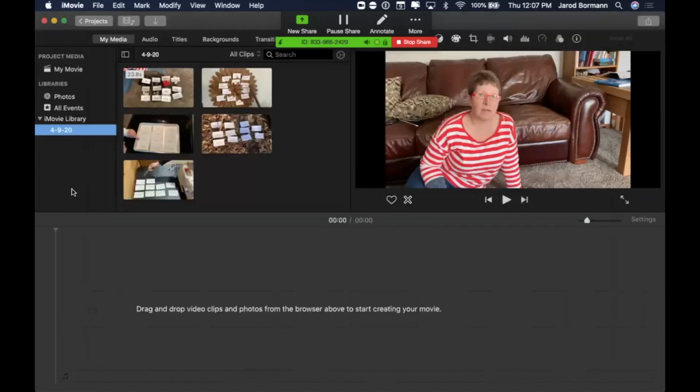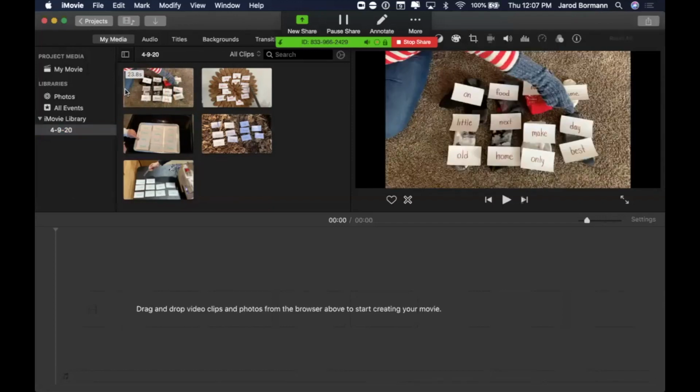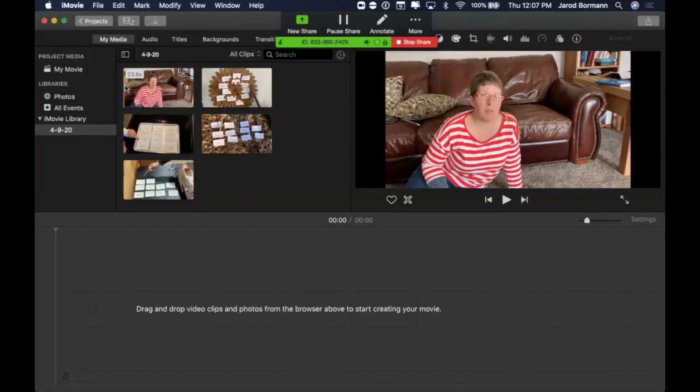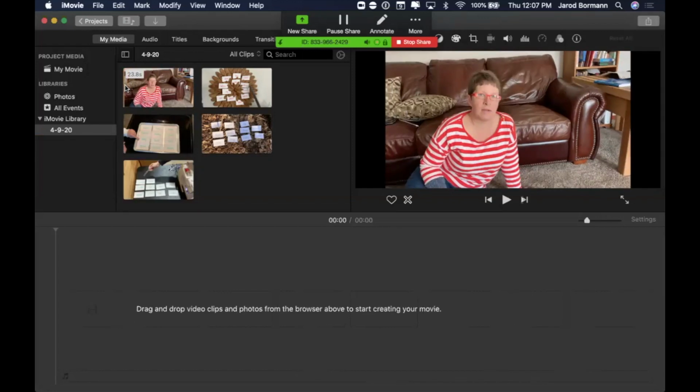I go ahead and click back on iMovie. And so right now, I don't know which clip's which, so I have to preview them. If I put my cursor, my scrubber, on the first one, to play and pause, I just simply have to hit the space bar.